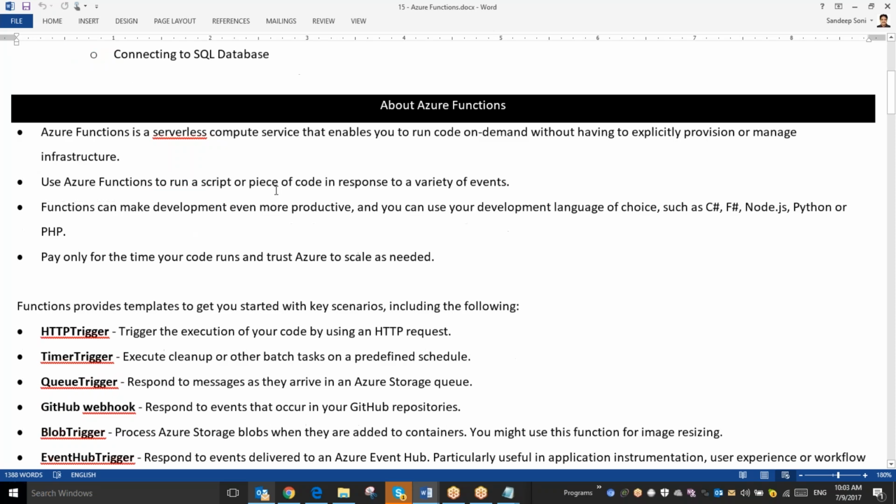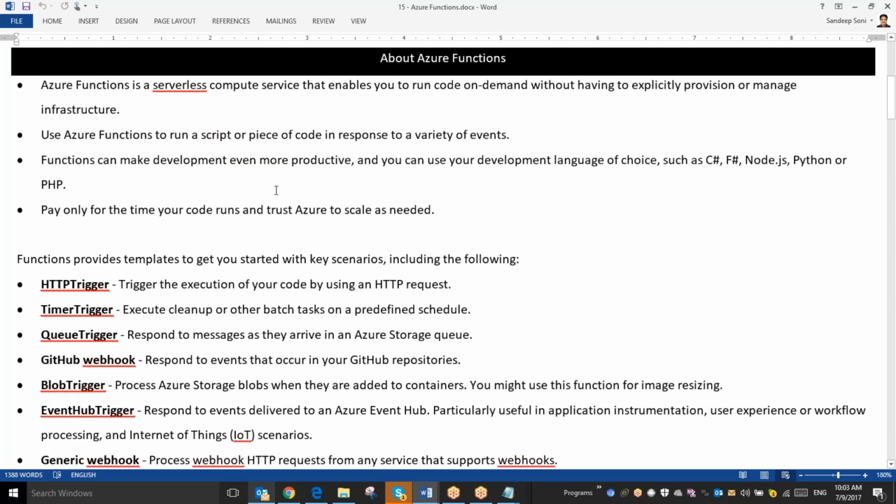Azure features, basically about Azure Functions. So what is an Azure Function? Now we have done web jobs. This is very similar to web jobs, we can say, but a little more powerful, a little more flexible also. So Azure Function is a serverless compute resource. That is most important here. It's a serverless compute service that enables you to run code on demand without having to explicitly provision or manage infrastructure.